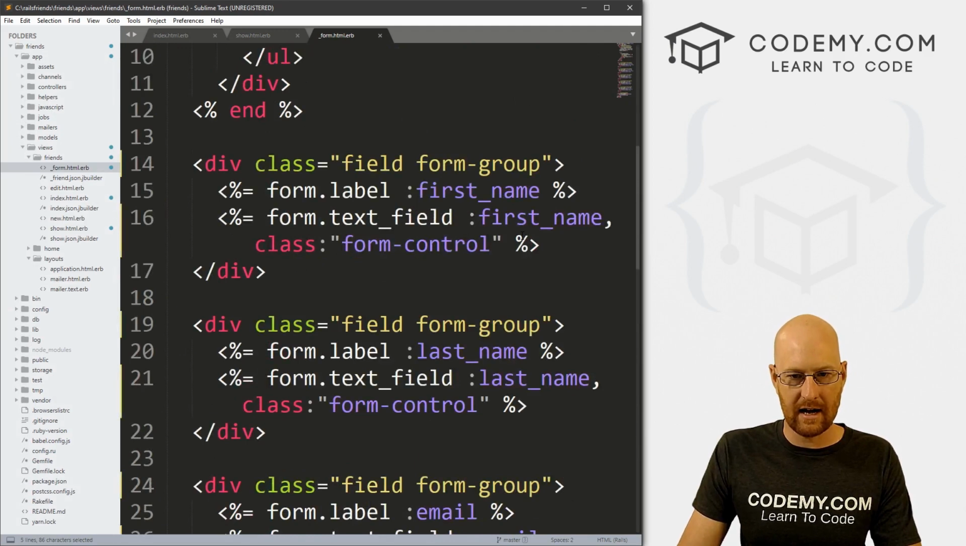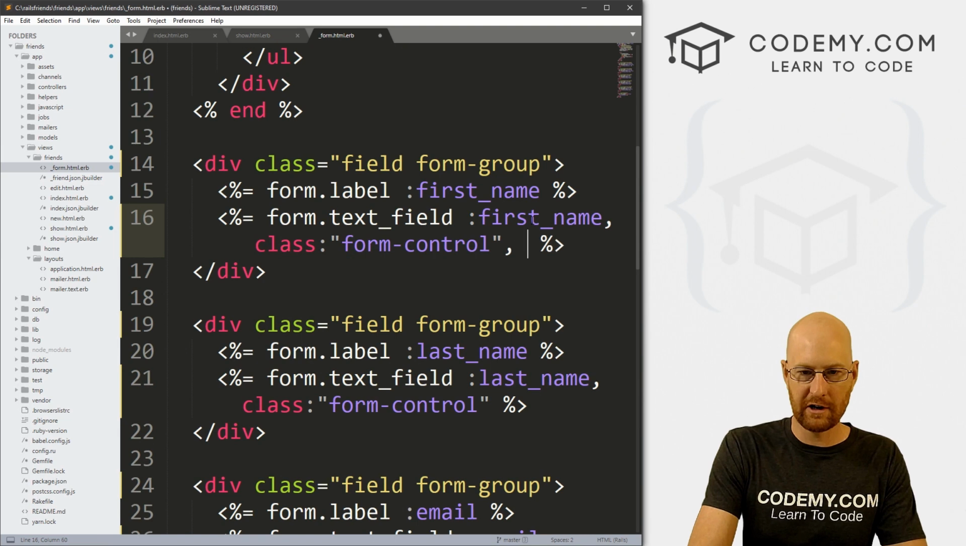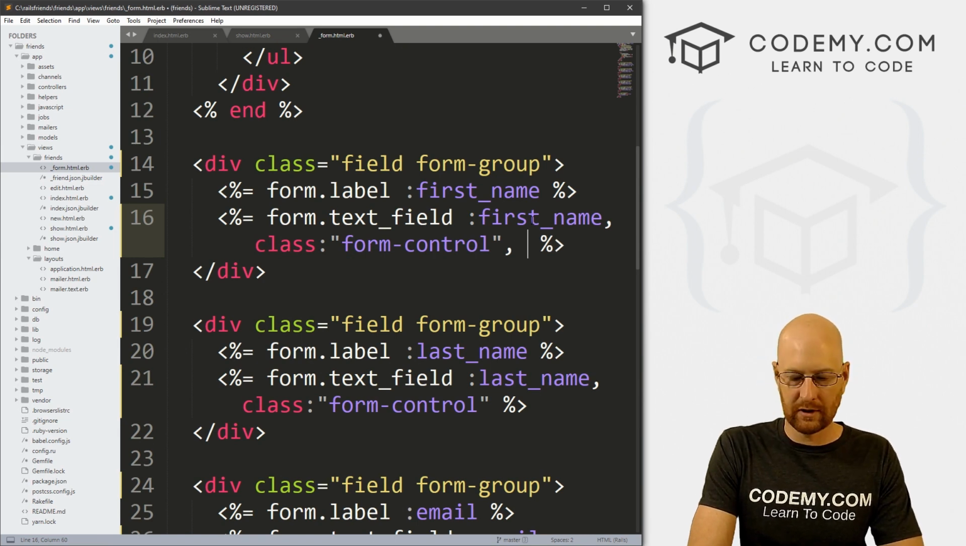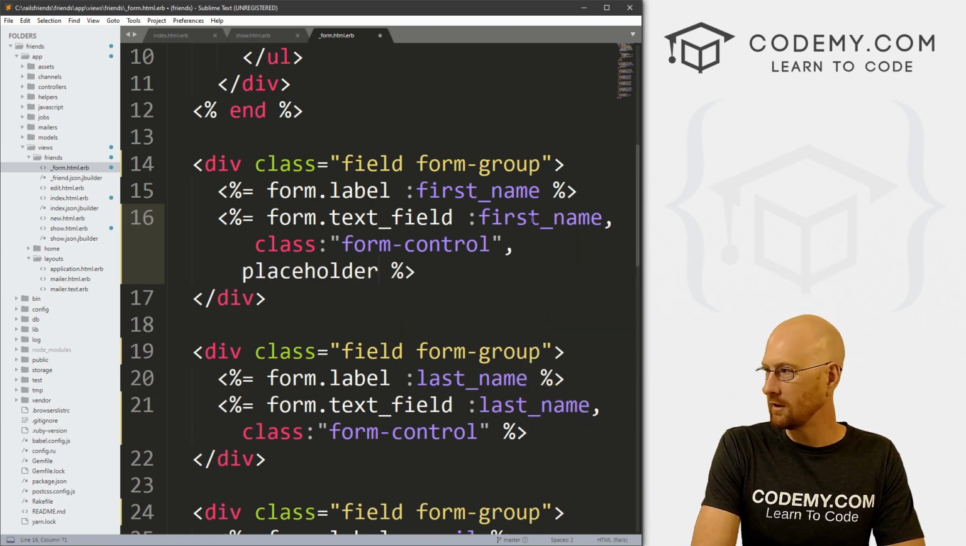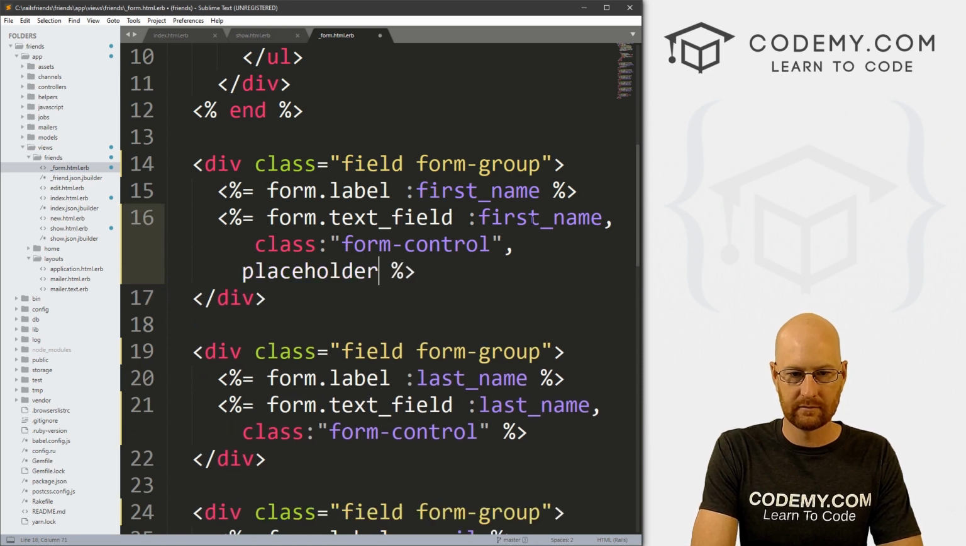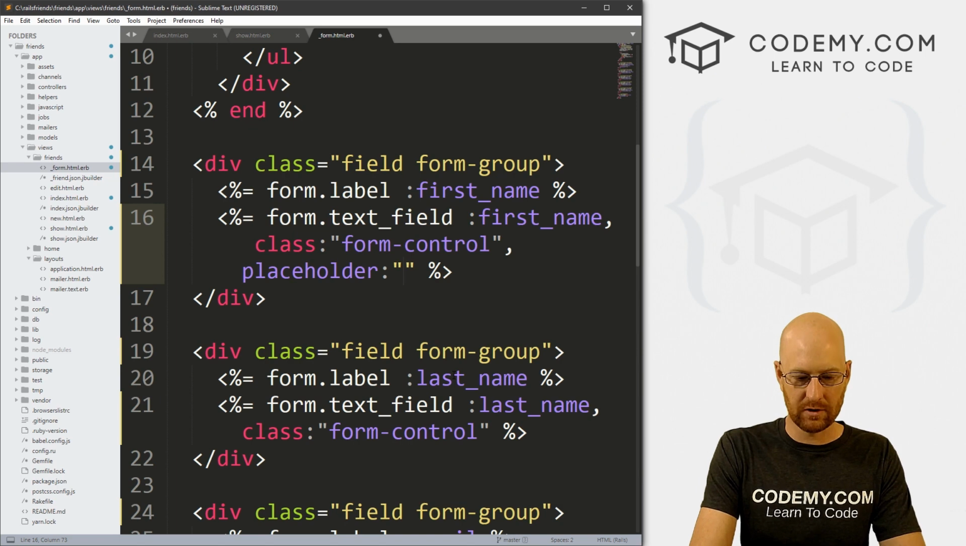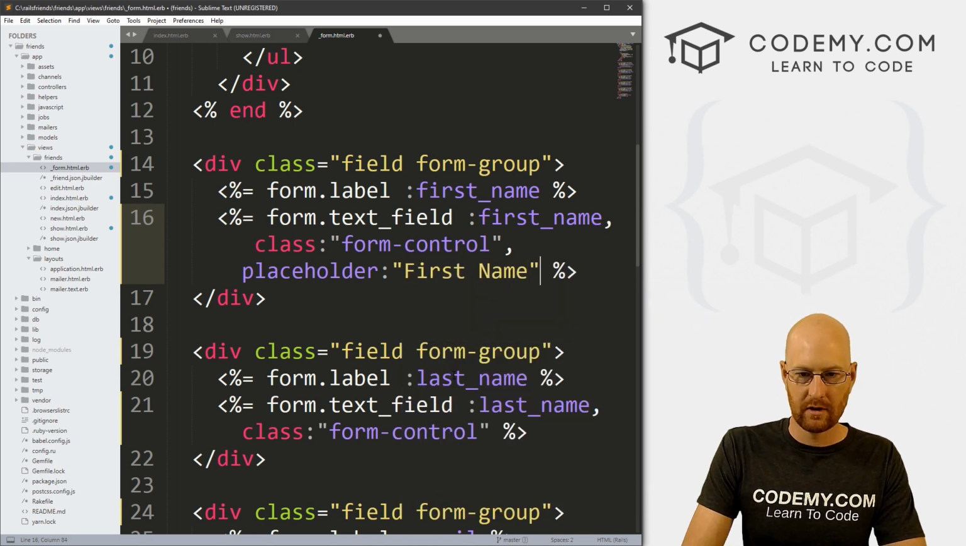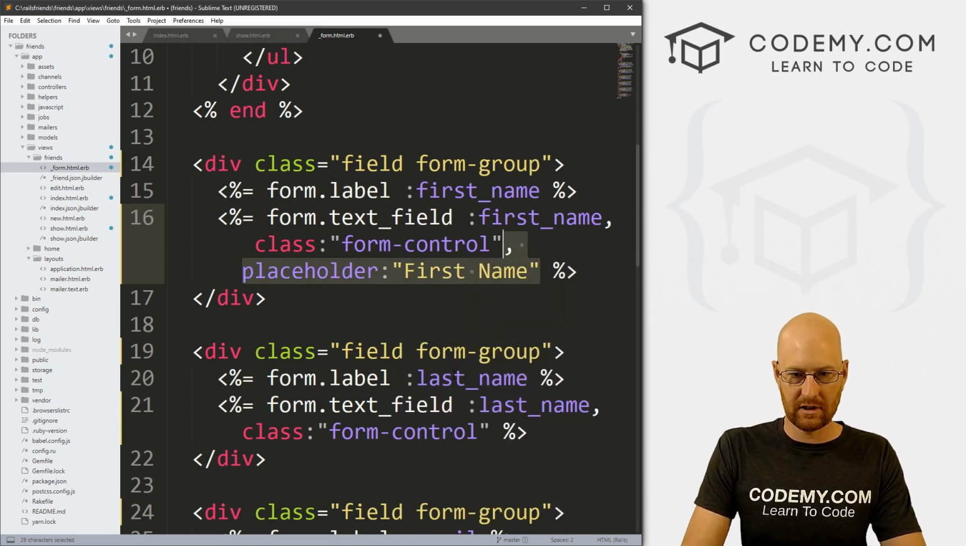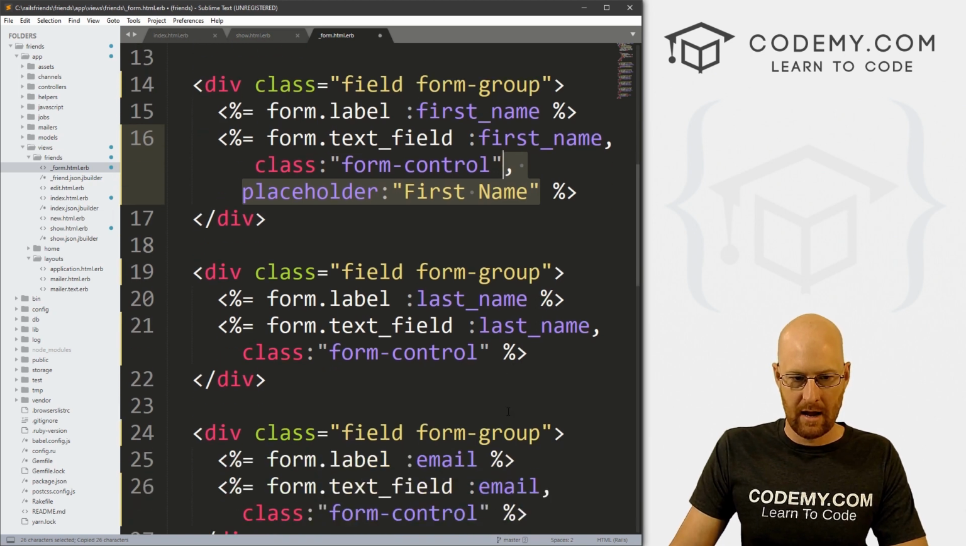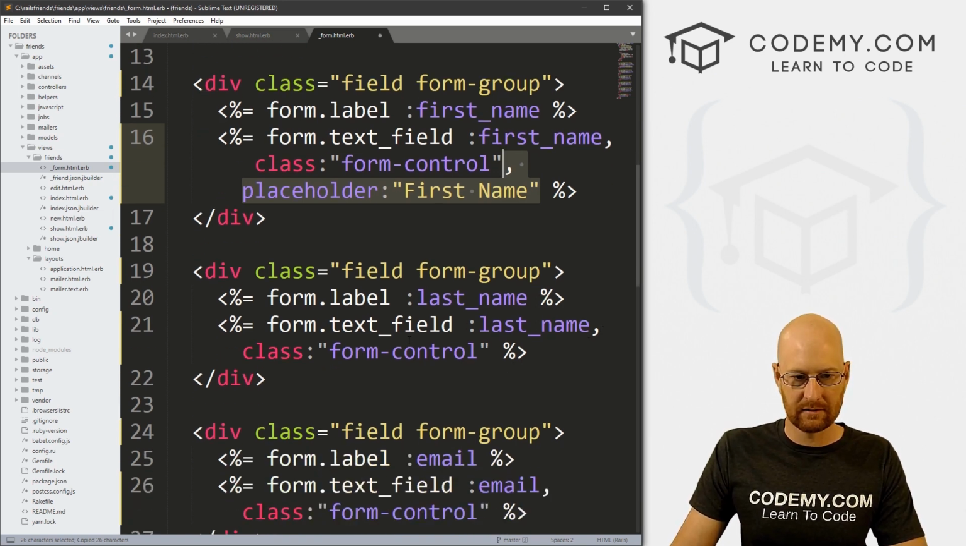So let's start at the top here. Right after our form control thing, we put another comma and let's go placeholder, and then whatever we want to be the placeholder. So here I want this to be first name, right? So let me just copy this, and we just come through here and do this for each of these things.